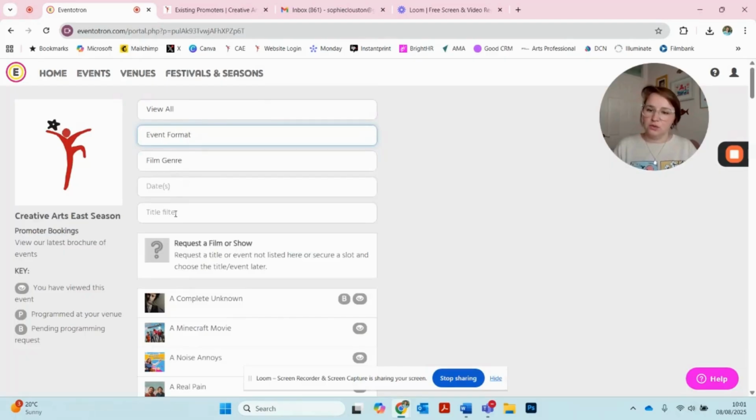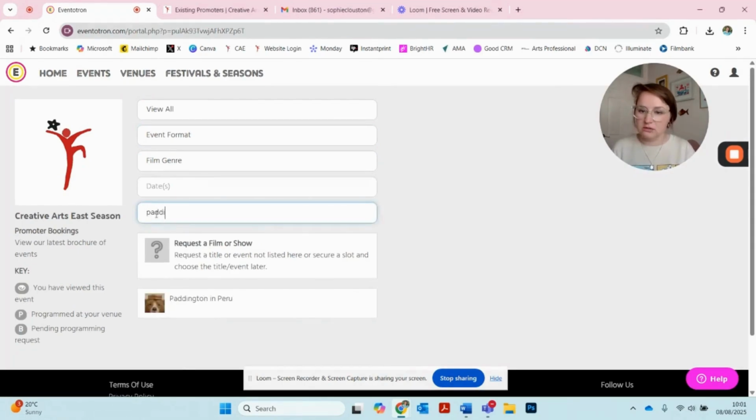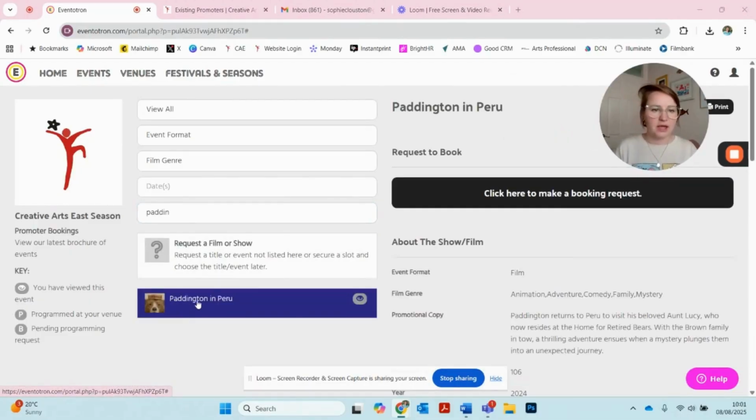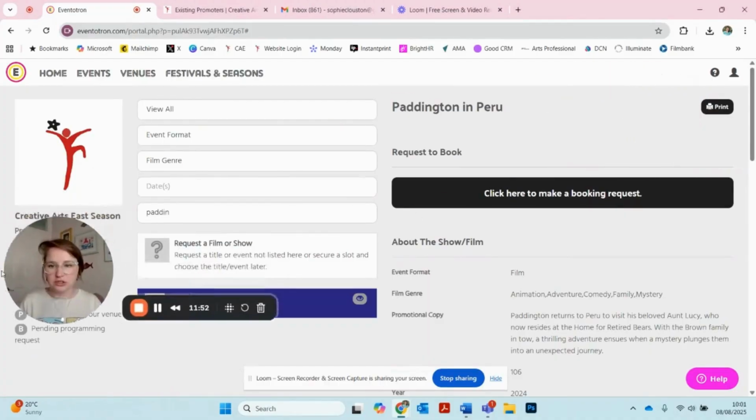And you can also search directly within here. So if I wanted Paddington, because who doesn't love Paddington? Make sure you spell it correctly. You can see it's come up here, which is excellent. I can then click on that and it brings up more information.